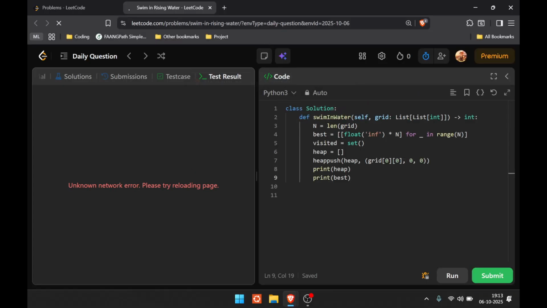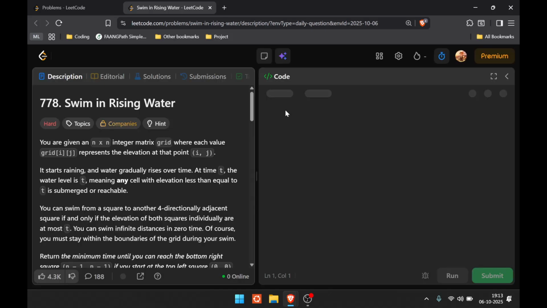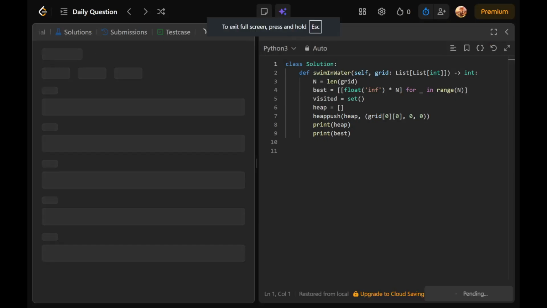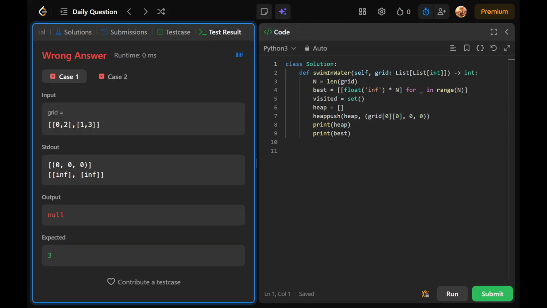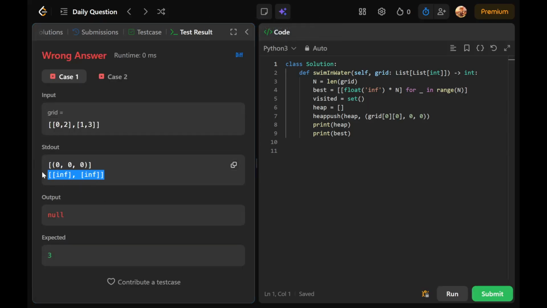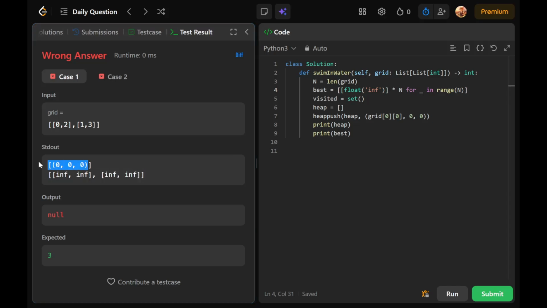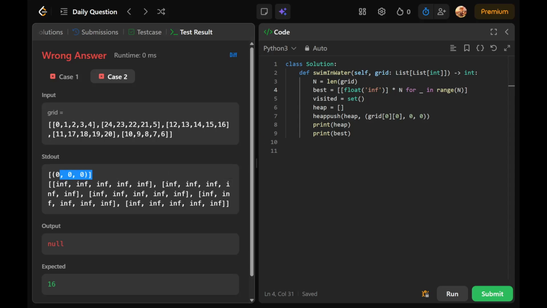Okay, so 0, 0, 0, and then best is supposed to be, yeah, that was a small mistake. Now I should have 4 infinities. Yeah, perfect. So that's fine, and yeah, 0, 0, 0.